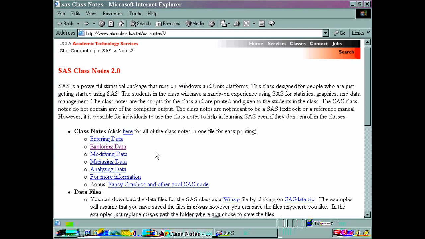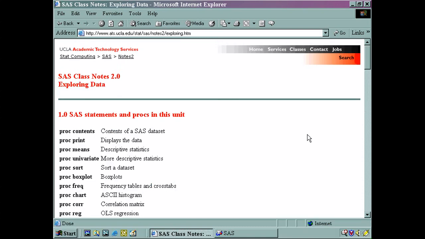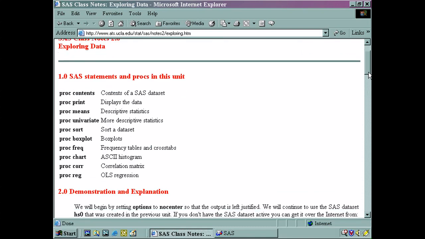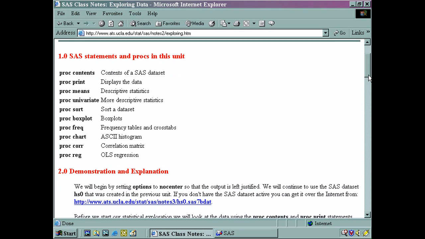Welcome back, everyone. We're ready to get started on Unit 2, and this unit is going to deal with how to explore data. So let's click here on this link for exploring data. And as before, we see a list of commands that we will learn about in this unit. In this unit, we're going to be concentrating on procedures, otherwise known as procs in SAS. And so here's the list that we will cover.